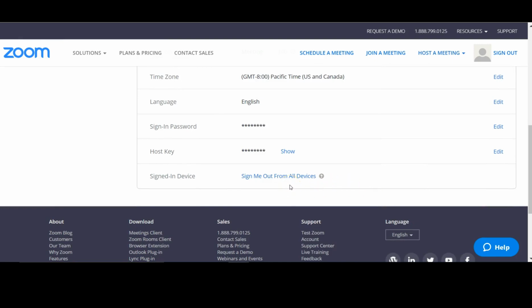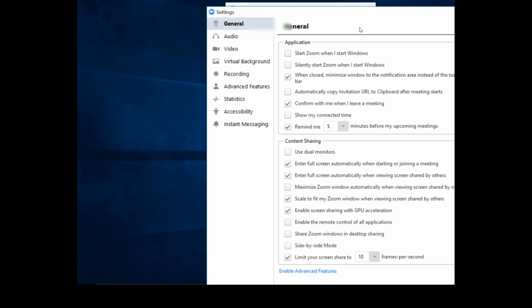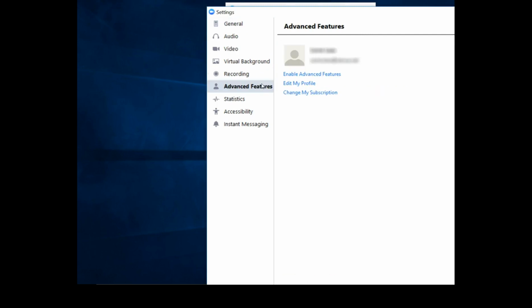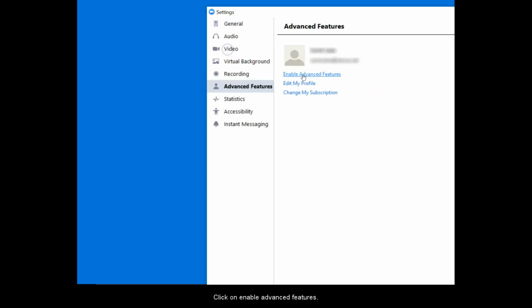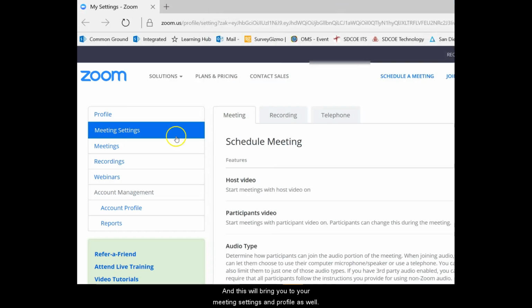from all devices. Another way to access your profile and meeting settings is to go to Settings, click on Advanced Features, click on Enable Advanced Features, and this will bring you to your meeting settings and profile as well.